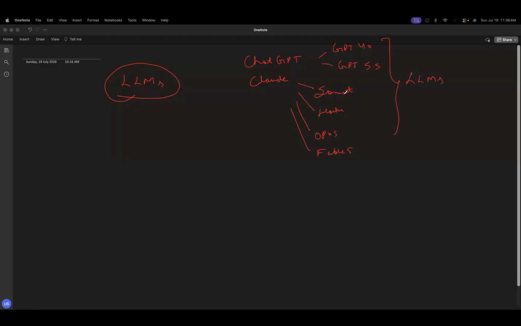These are what power all the applications. Now, ChatGPT and Claude, both of them are applications. These LLMs are powering these applications. So for our projects also, we will need to use LLMs. Now, how to use LLMs? There are two ways.